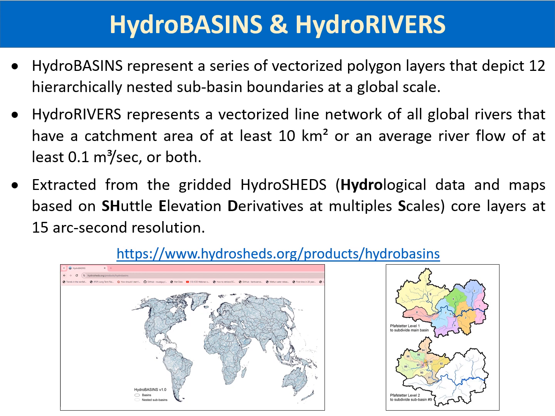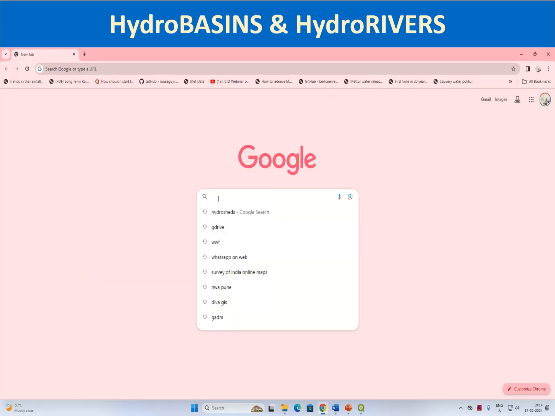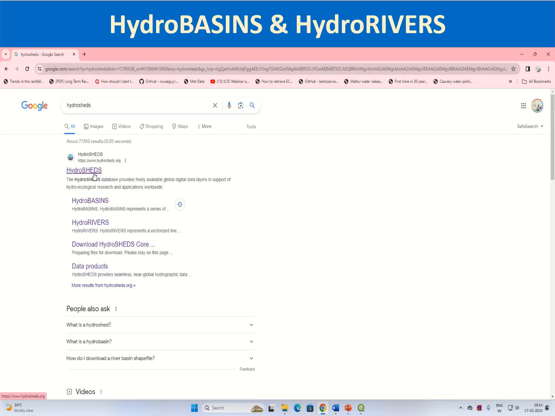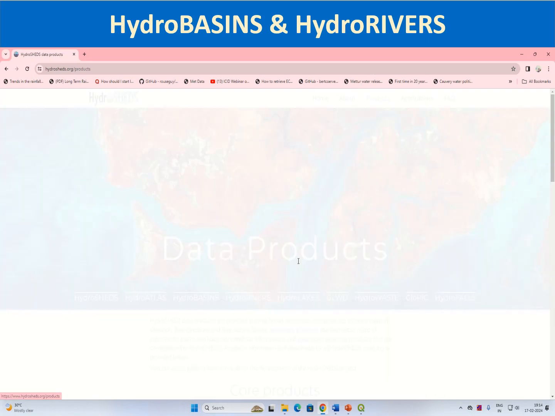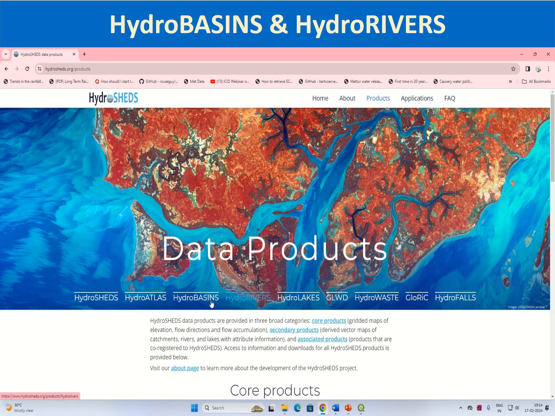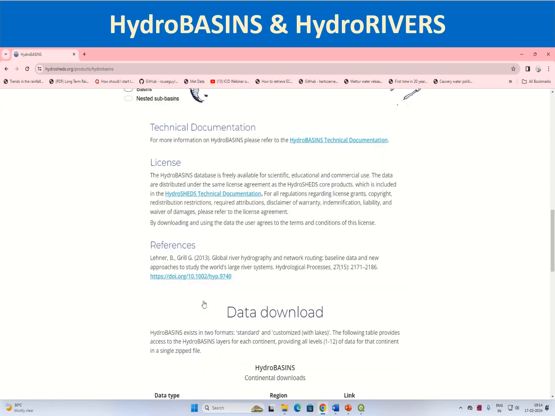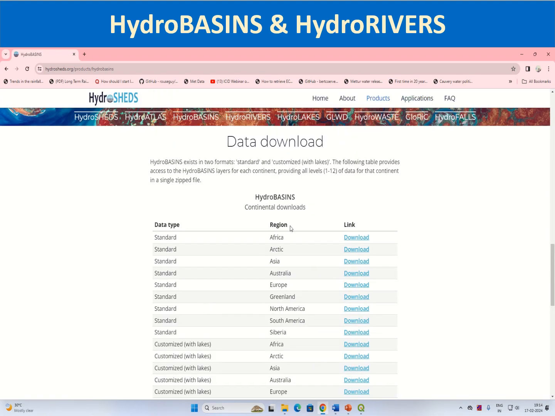Let us have a look at it. Now let us see how to download hydrobasins and hydro rivers. You can go to the URL hydrosheds.org by searching for hydrosheds, and under the products tab you will find many of the data products including hydrobasins and hydro rivers. You can check the hydrobasins which are available for download at continental scale in two formats: standard format and customized with lakes. You can click on this standard Asia, which will download a zipped file onto your system.